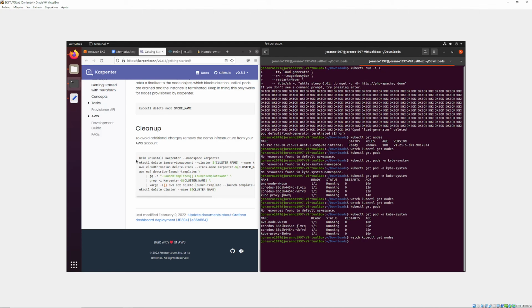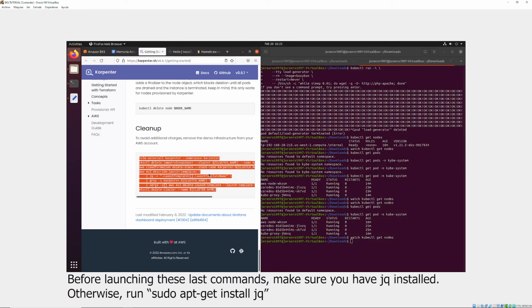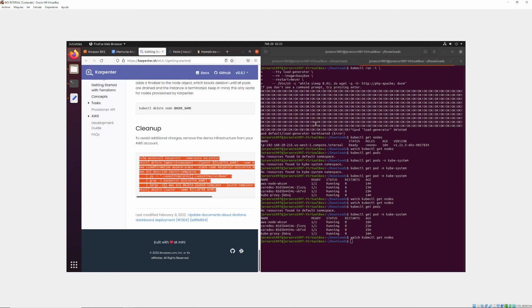We can go ahead and launch the following commands to get rid of the last cluster we created, and make sure we do not get charged for anything we do not intend to. And yep, with this, basically we are done. We learned how to deploy a Kubernetes cluster onto Amazon Web Services and to apply horizontal and vertical pod autoscaling, as well as cluster autoscaling using Carpenter.